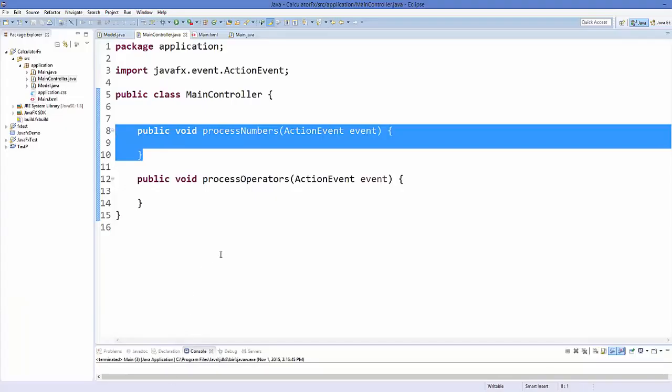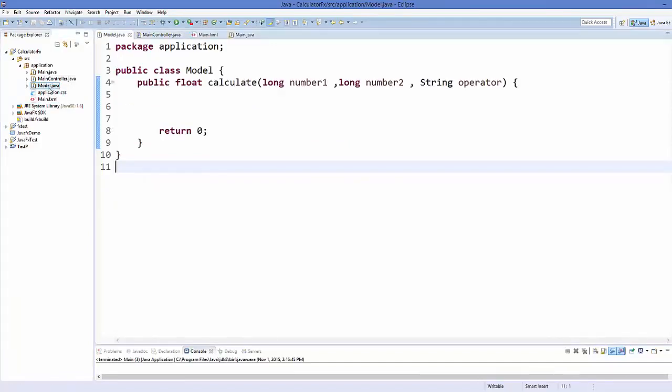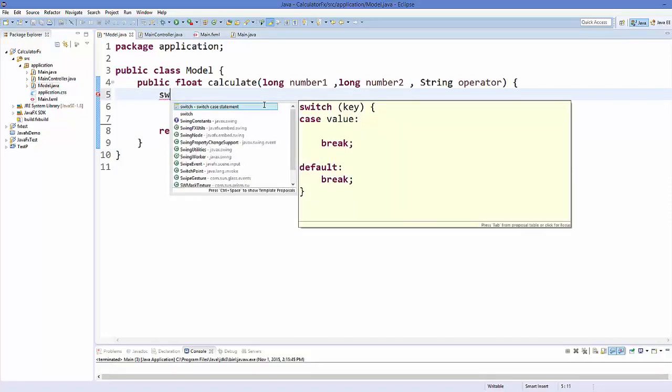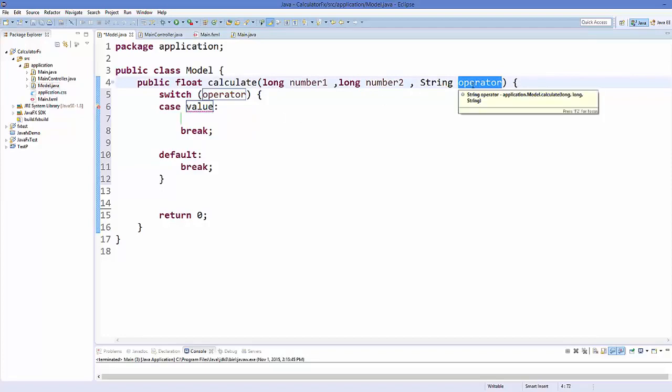Now let's go to our Eclipse IDE, and first of all go to our model.java class, and in here we will complete the calculate method. This is the easiest part. What we are going to do is add a switch statement here, and as the key we are going to provide our operator. Based on the operator we are going to decide what action to take. The operator can be plus, minus, multiplication or division, right?